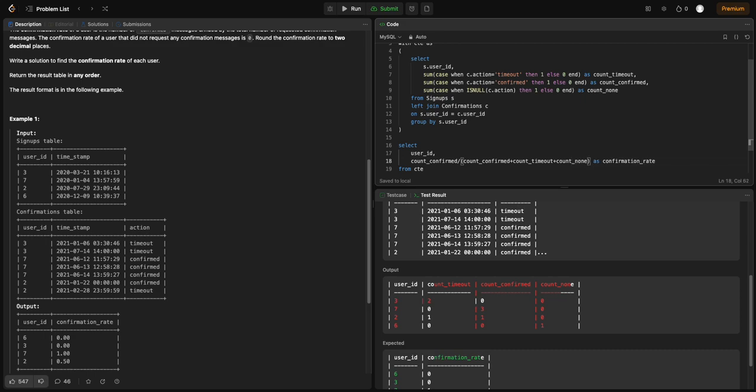So this is going to give us a ratio, and since we need to round this off to 2 decimal places, I'm going to say round. Also, another thing to note here is that since we are doing integer division, it could lead to integer division issues. So I'm going to explicitly typecast this by saying 1.0 multiplied by this ratio.